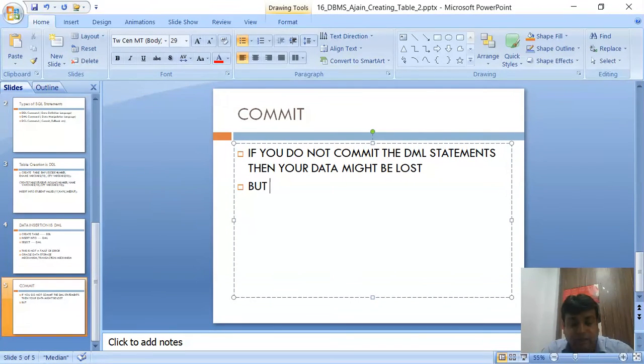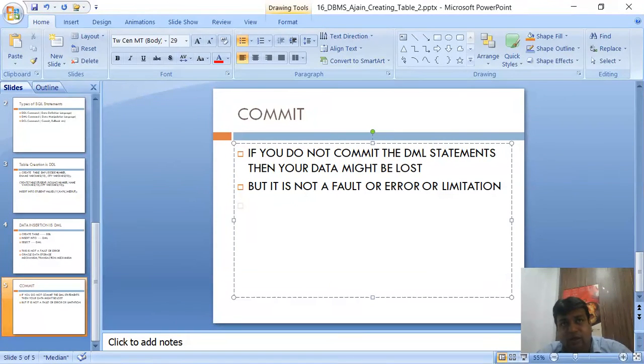But it is not a fault or error or limitation. You will come to know with time why I am using these words: fault, error, limitation. It is just a policy, and all these things can be automated also, but slowly and gradually we will learn all these things. So what you need to do is commit our data.